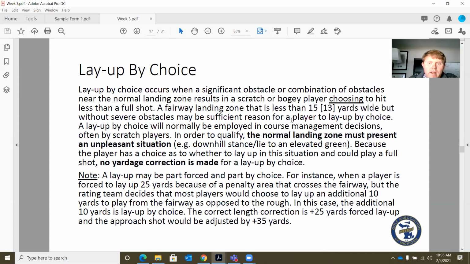A fairway landing zone that is less than 15 yards wide, or 13 yards for female, but without severe obstacles, may be sufficient reason for a player to lay up by choice. A layup by choice will normally be employed in course management decisions, often by scratch players. And in order to qualify, the normal landing zone must present an unpleasant situation. The example they give is a downhill stance, the lie to an elevated green.